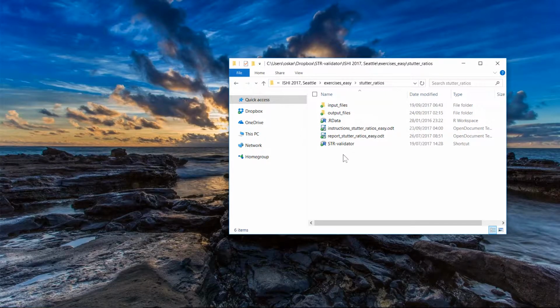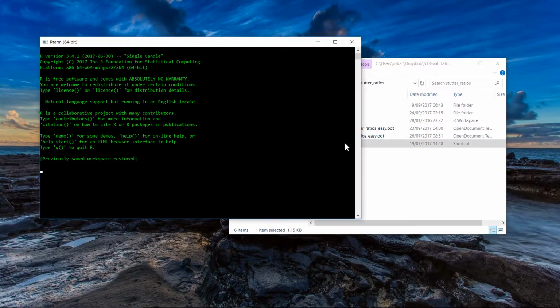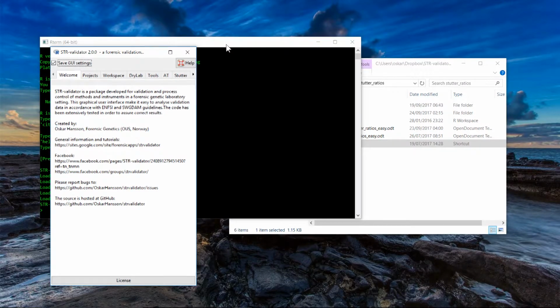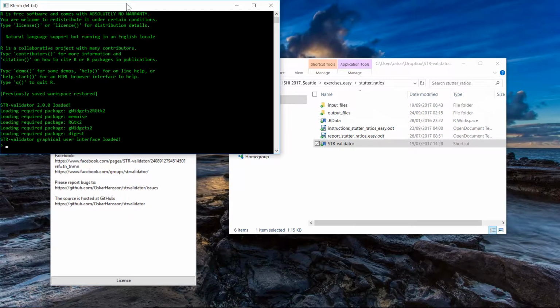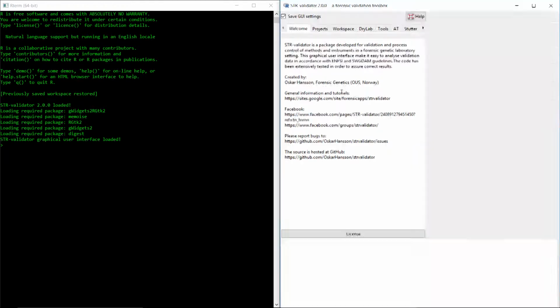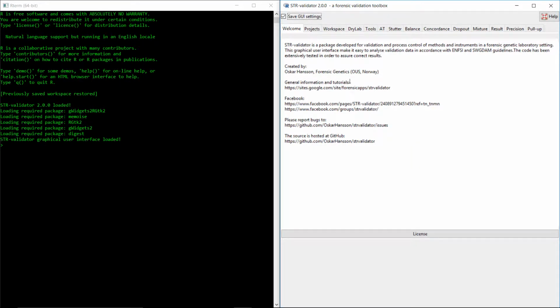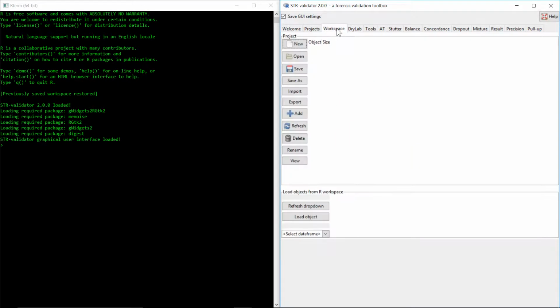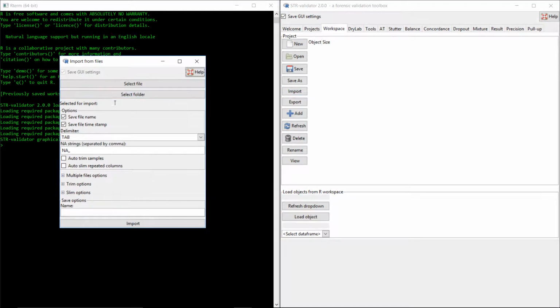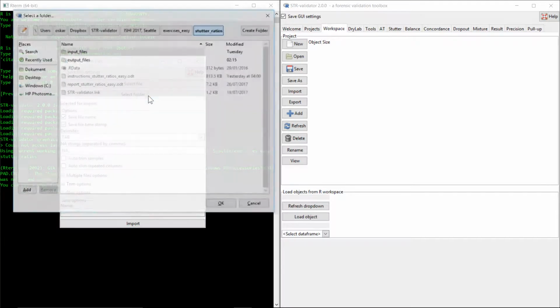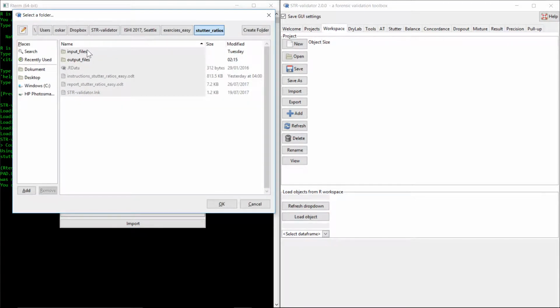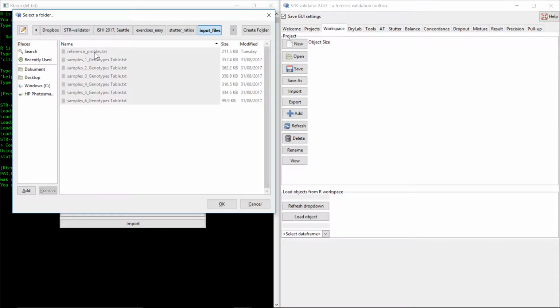Start a new session of STR-validator. I will put the R terminal to the left and the STR-validator to the right. Click the Workspace tab. Then click the Import button. Click the Select Folder button and select the folder where the input files are located.